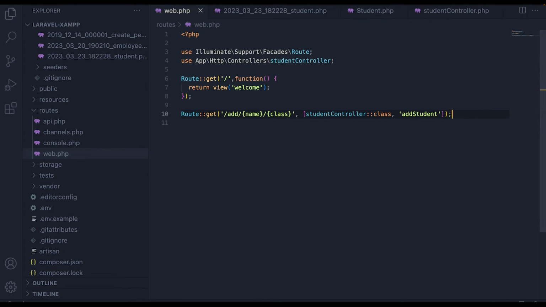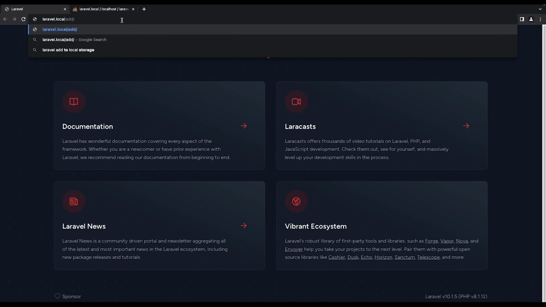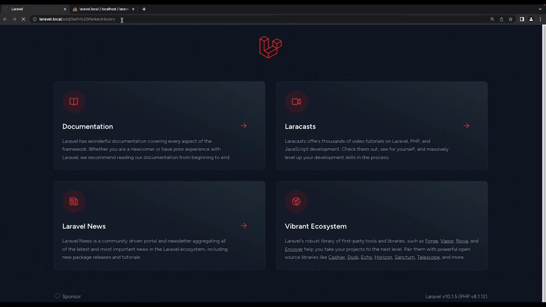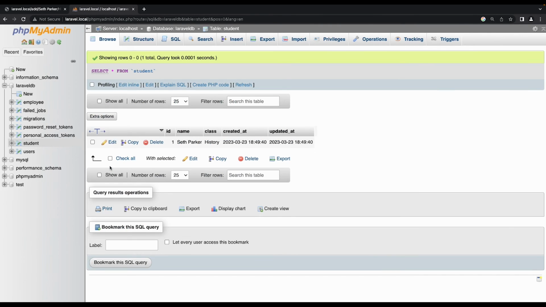Now what we need to do is test the app. So I'm going to write /add/Seth Parker, and then I'm going to type /history. Hit enter, and if you see this, it means that the request has been sent. So I'm going to check the student table. As you can see, we have these records added to the table. So this is how we can use models in Laravel to update database tables.